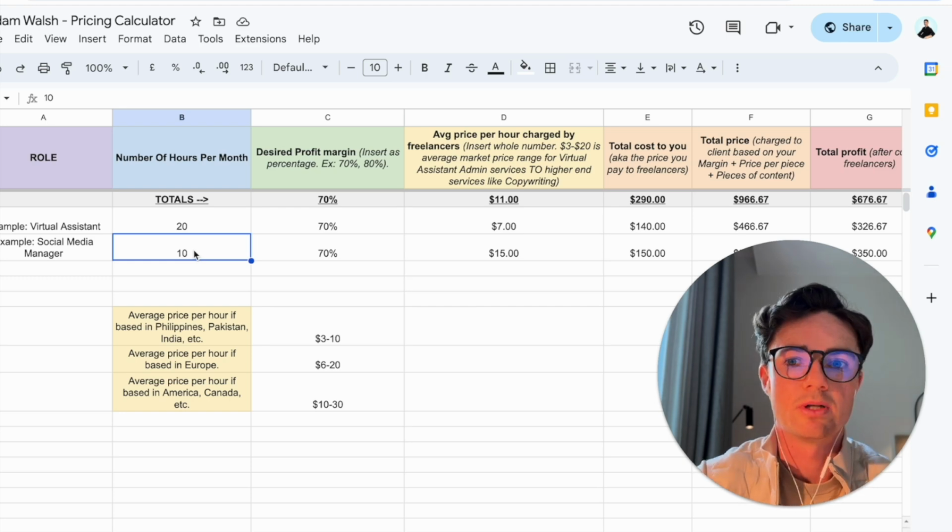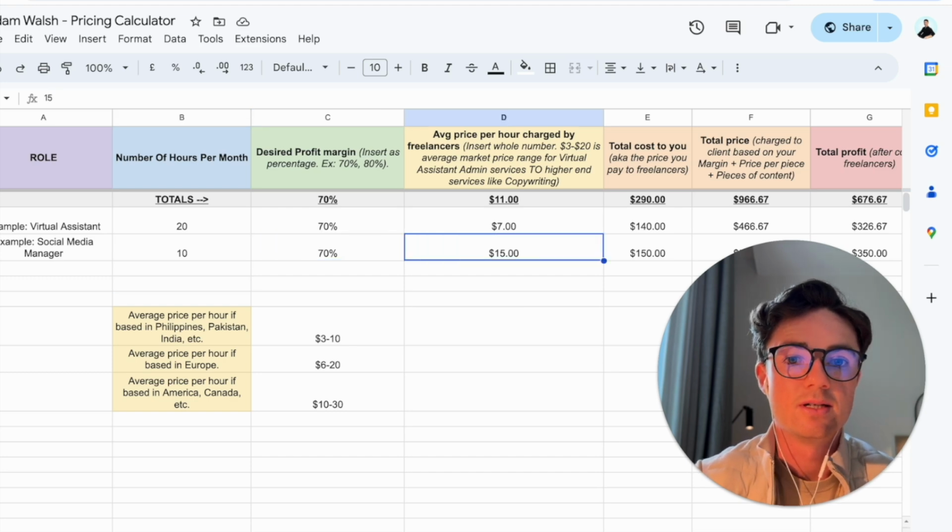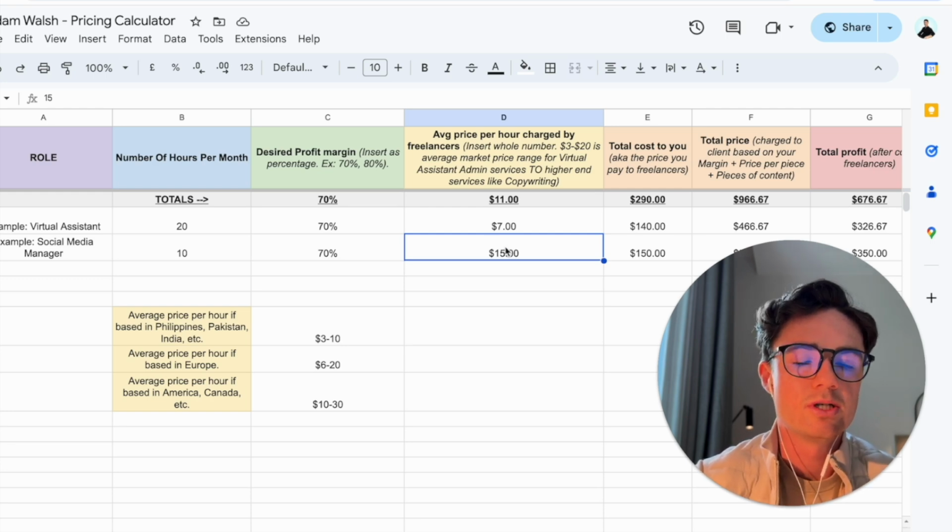Now let's go through the example. So we've figured it out. Again, this is roughly 20 minutes per day, and that gives us a total of 10 hours per month. Again, profit margin, we want to go for 70%. The average price per hour charged by freelancers, you've got to figure out the market price. What I'm going to give you is just some estimates.